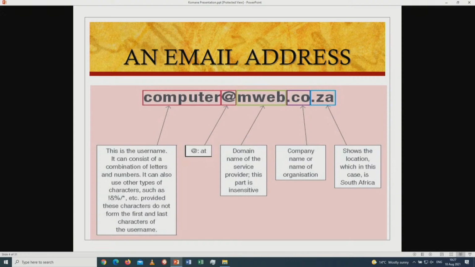And then we have @. But that @ we only write the symbol of @. We don't write @ as in full. And then we have mweb, the domain, the name of the service provider. This part is insensitive because it's the network that you are using.